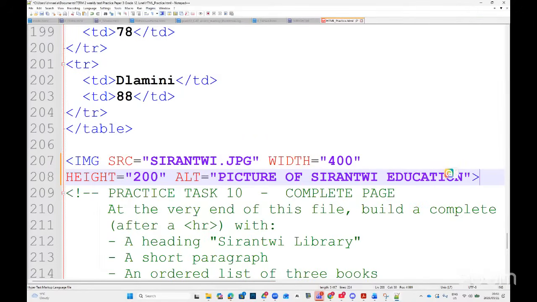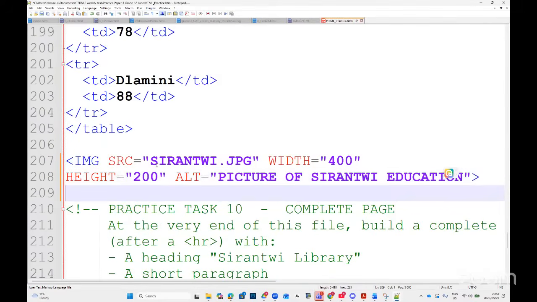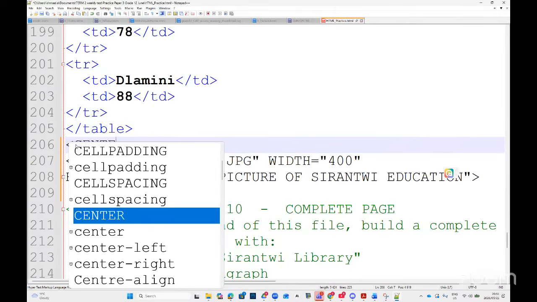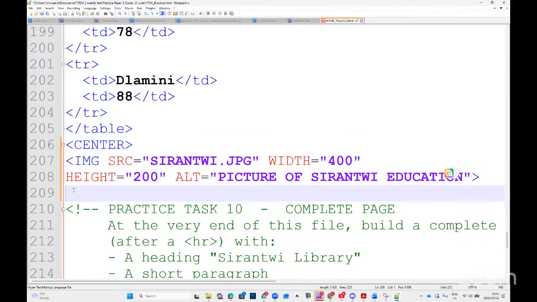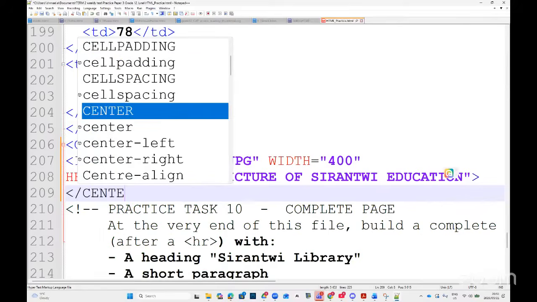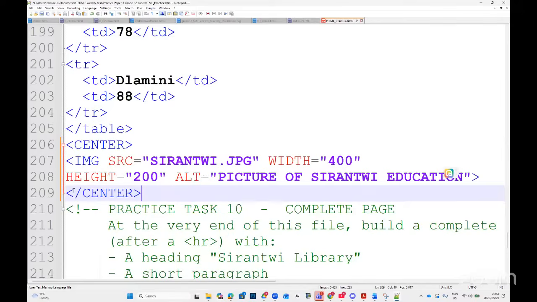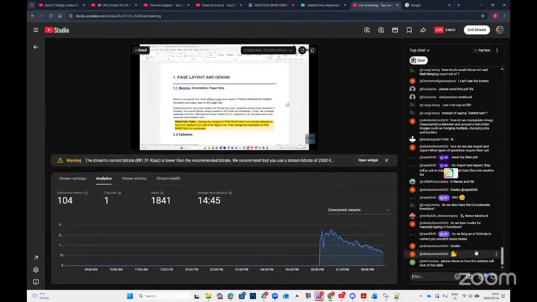So take note of that, and then alignment. To center a picture, we use the tag called center, and then you close it. Right. That is all about HTML that you must know. If you are not sure of it, go and check from the HTML cheat sheet, and then you can get it done. If you have any question, you can show how the website will look like the table.